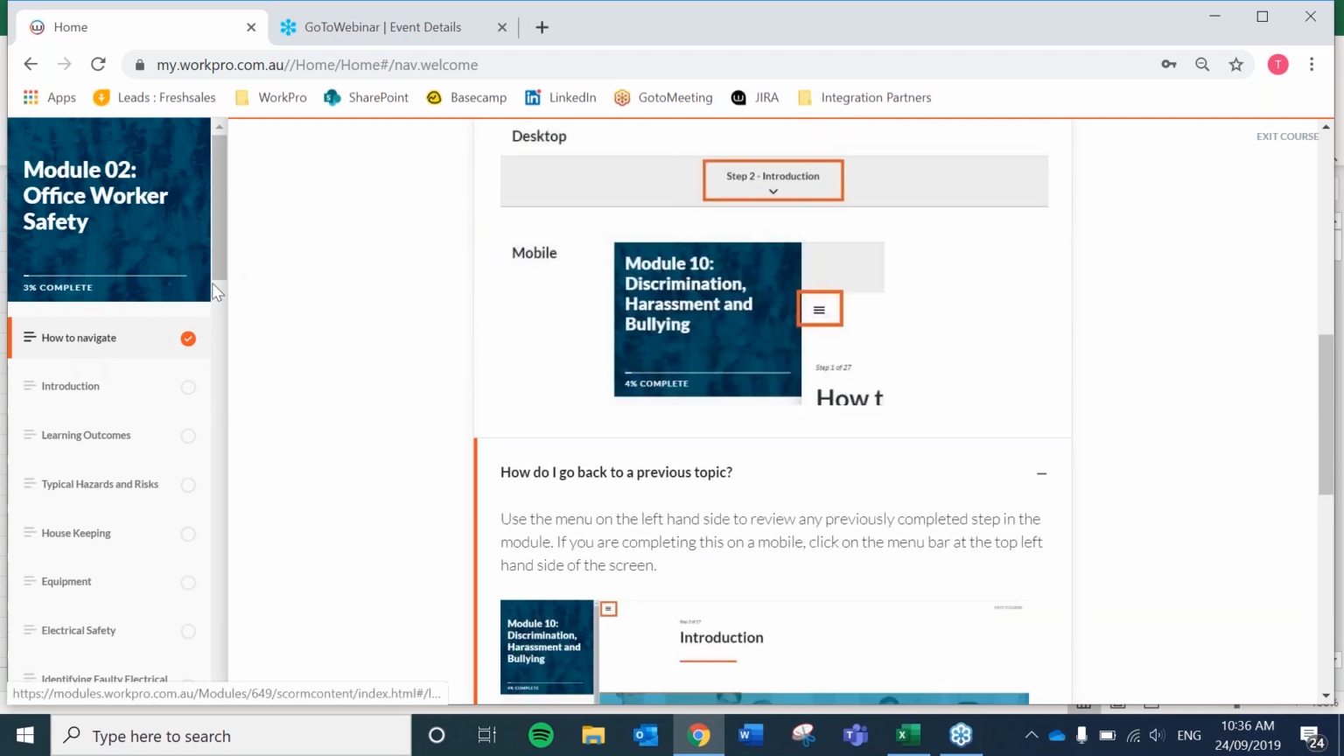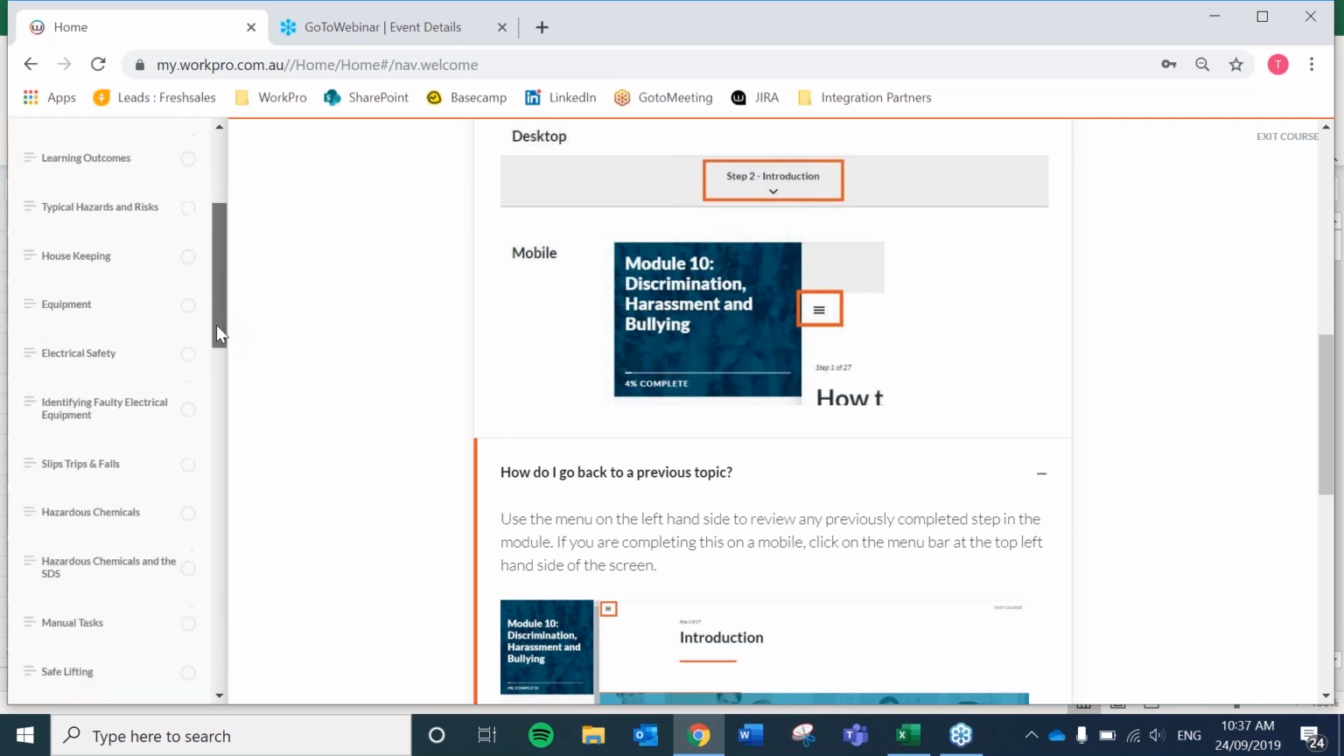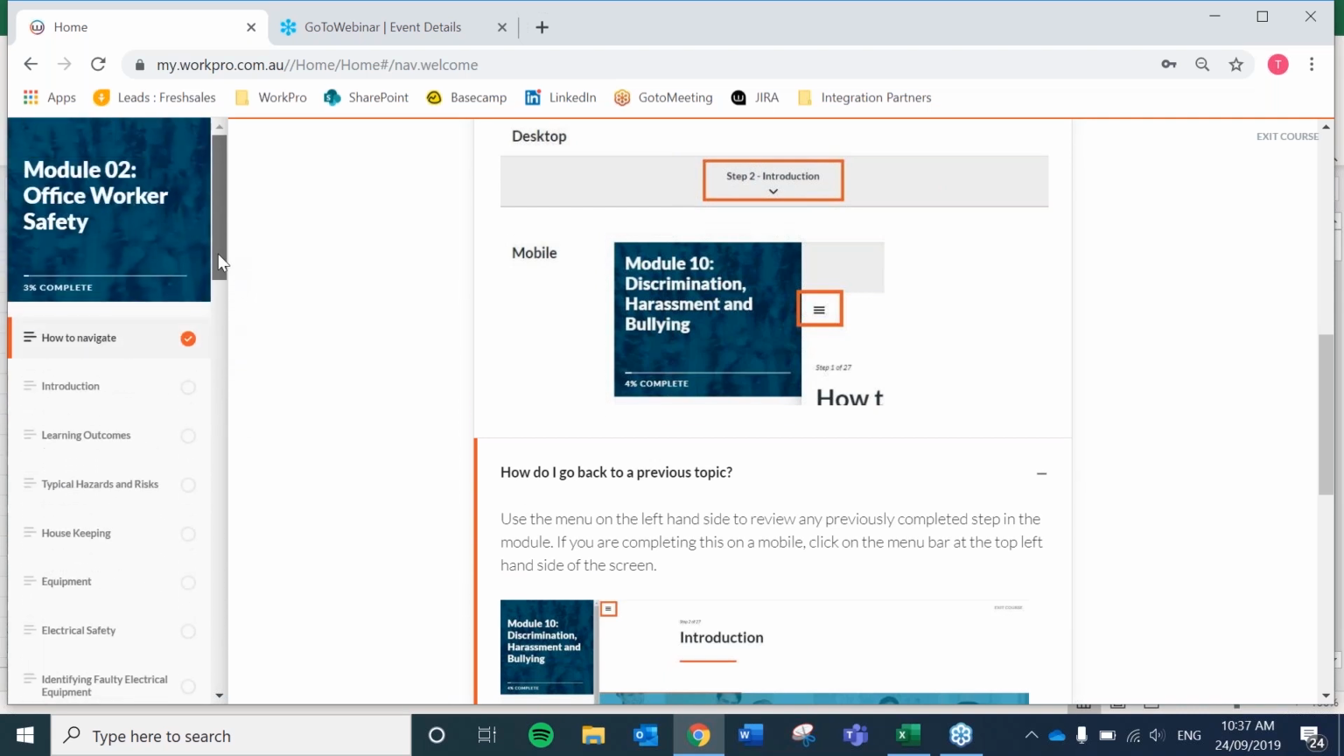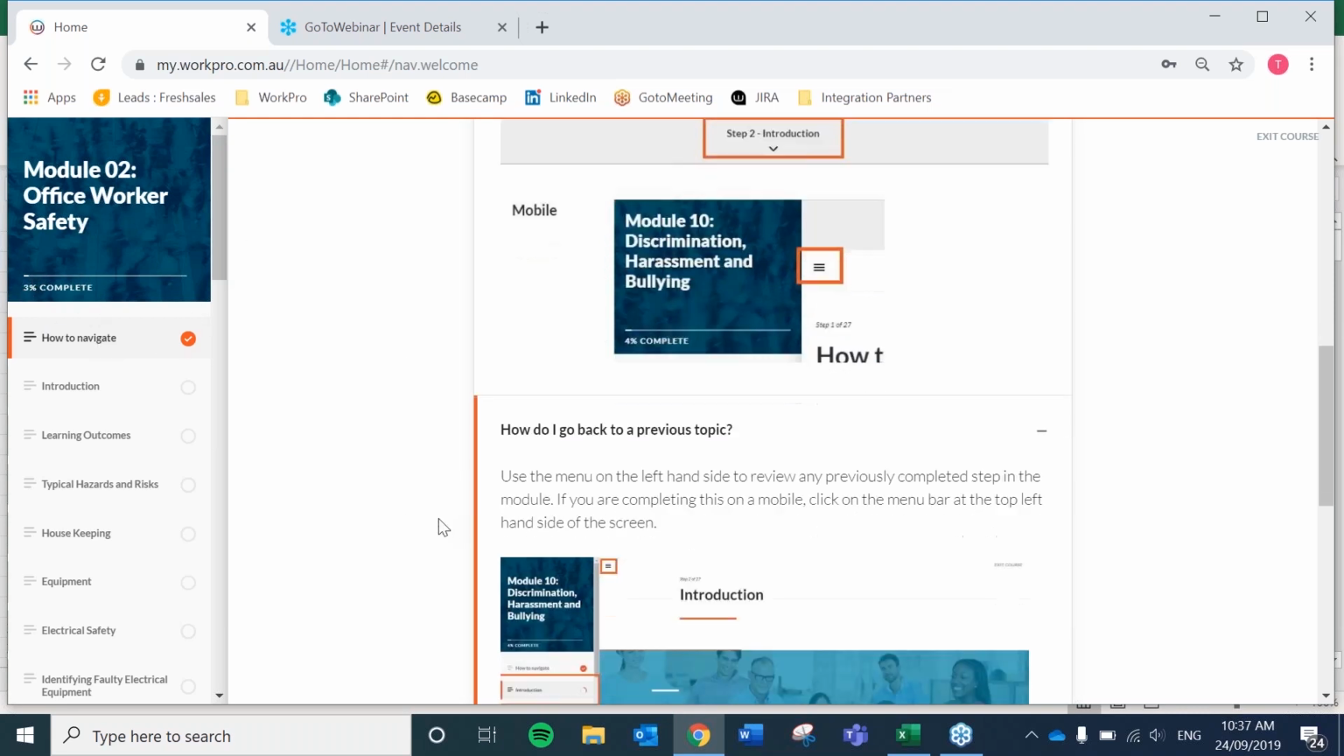Over here in this panel is all of the steps of an induction module. So these are all the steps that the person is expected to read. And up here, you can see there's a completion. So these will start to change as I move through this module.